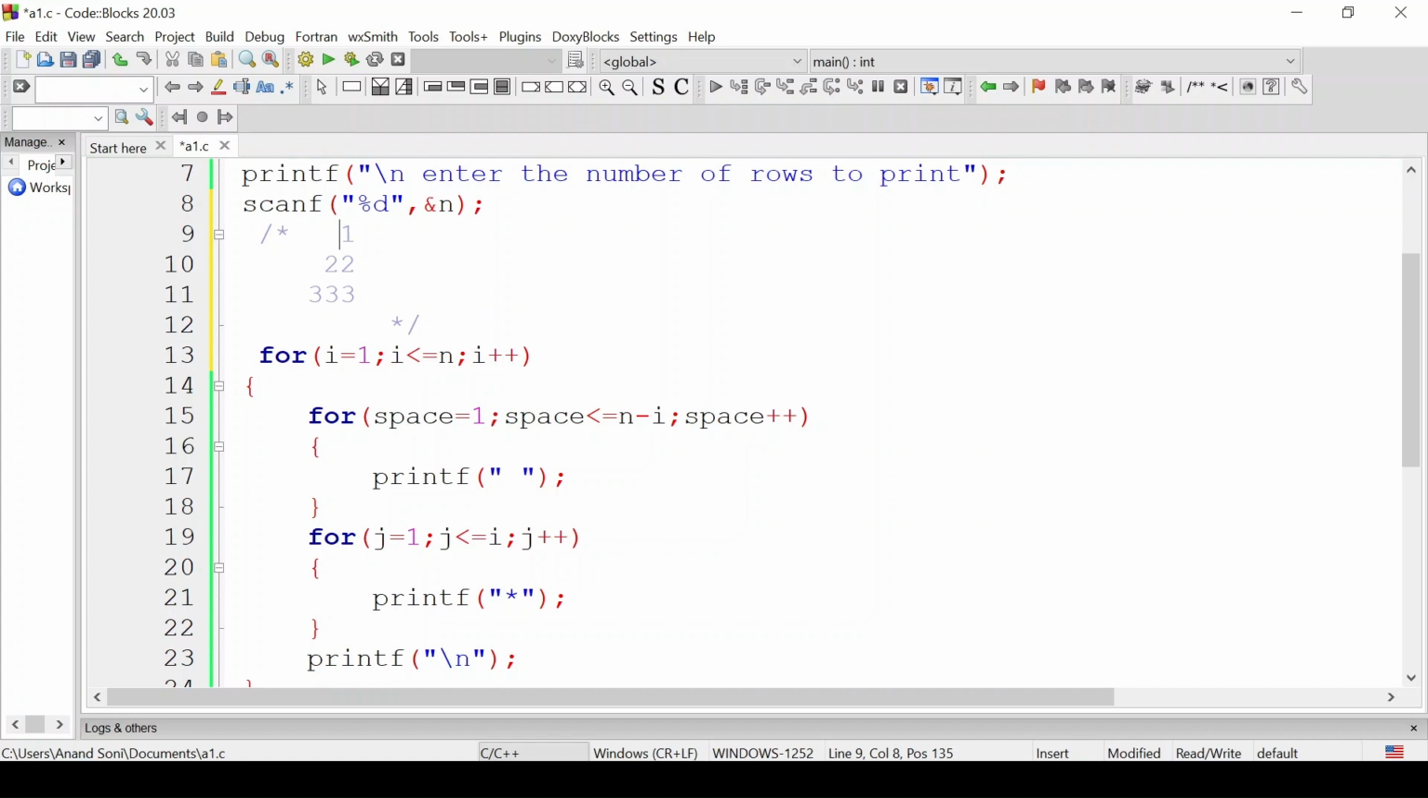So again space equals to 1, that is 1 is less than equals to 3 minus 1, that is 2. It will print first space. Again value of space is increased by 1, making it 2. Now 2 is less than equals to 3 minus 1, that is 2. Again it will print second space. Space now here is 3. 3 is less than equals to 3 minus 1, that is 2. Condition false, it will come here. Now j is 1, 1 is less than equals to 1, it will print star.